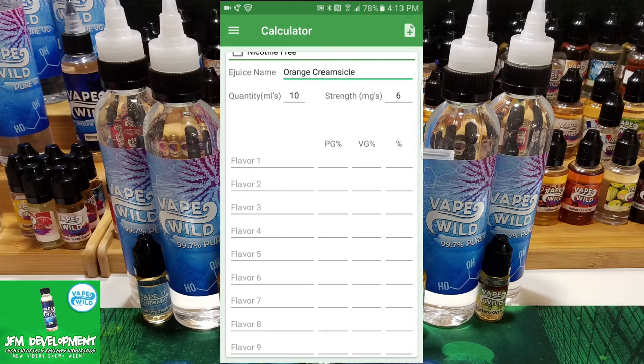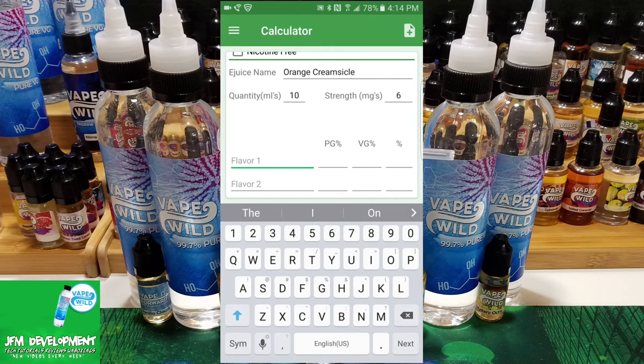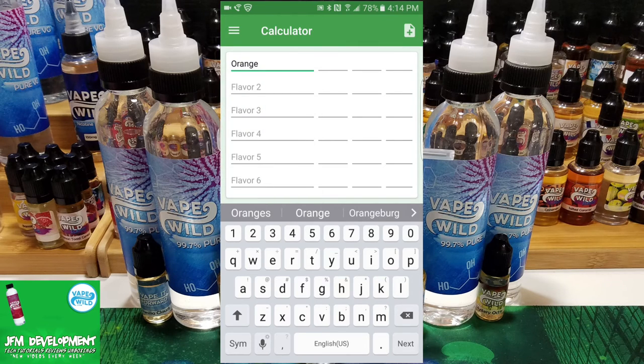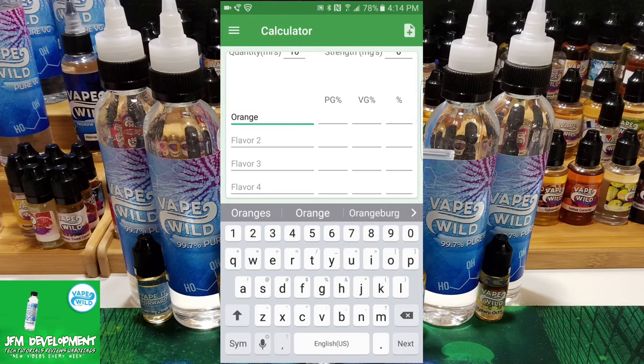Now you can also name specific Vape Wild flavors into that recipe list. You just have to add it manually. So now let's do orange for a flavor. See how it says orange creamsicle, blah, blah, blah. But I'm going to do a few. So let's just say it's an orange. Obviously, the Vape Wild one is natural orange, but in this case, it doesn't really matter.